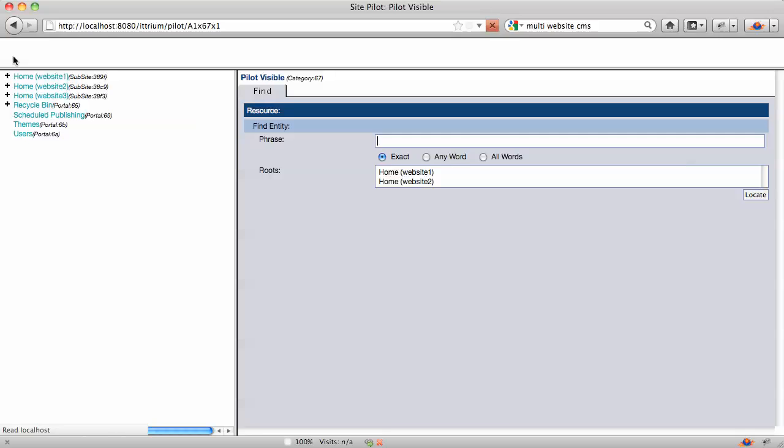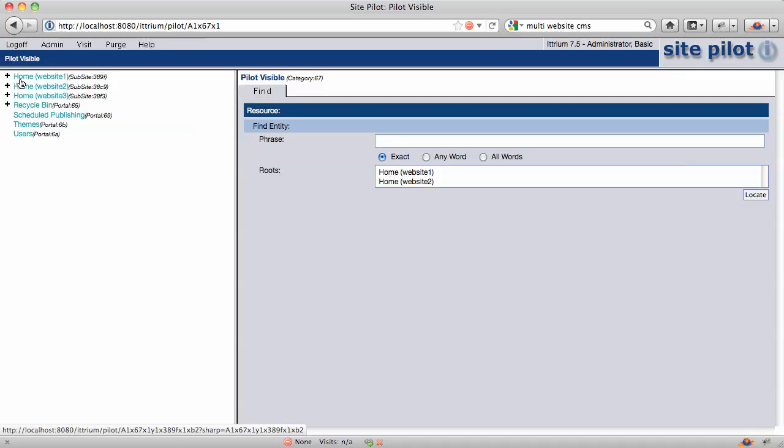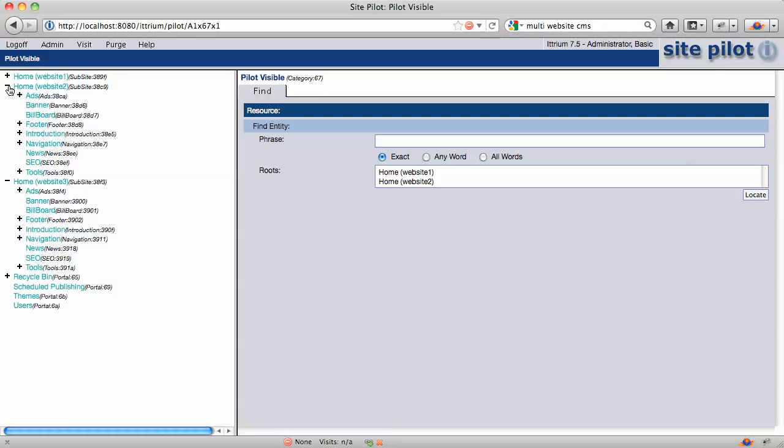And just to show you what's here, I'm going to refresh the screen here, and I'll see that I've got 3 sites here. I've got website 1 that I created earlier, then 2 and 3 that I just created. Each of these sites is identical in structure, same type of content to start.